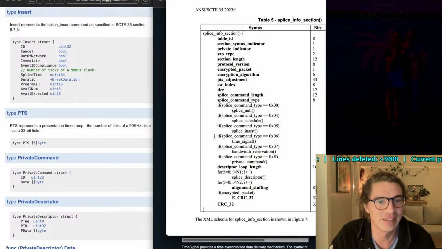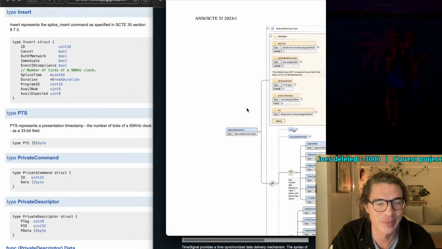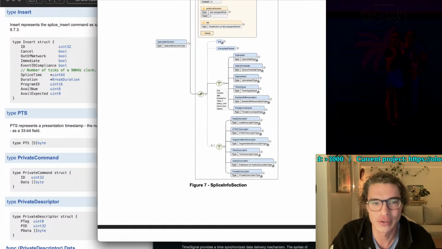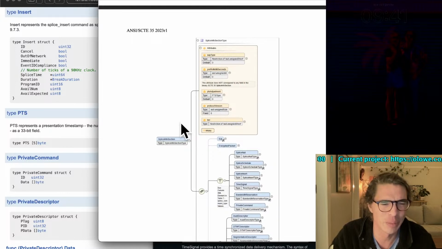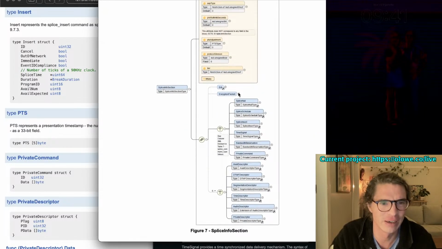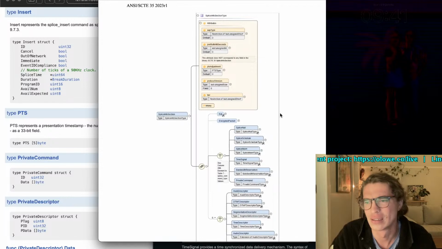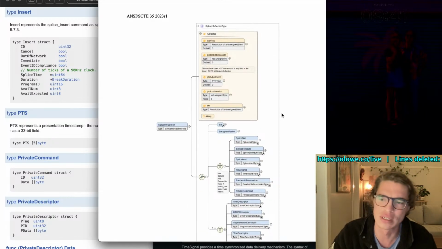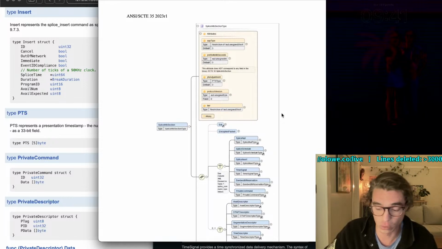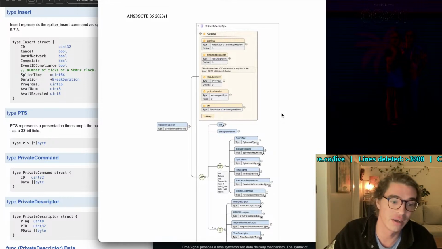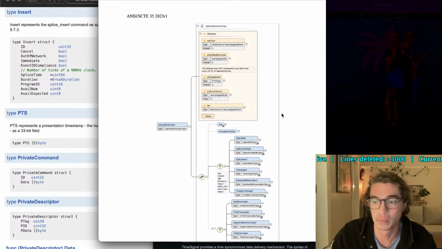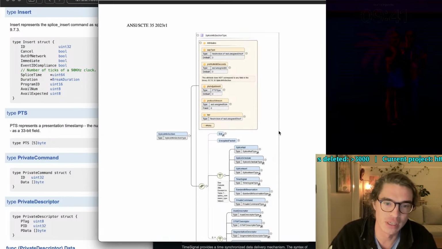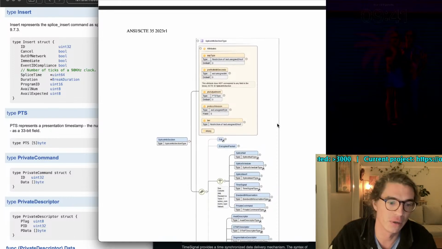There's this diagram throughout the spec, and this is the XML representation in some kind of diagram that I don't really understand. But in reality, nobody uses this, at least in all the video streaming systems that I see around, including Twitch and anything else. They all use the binary encoding.